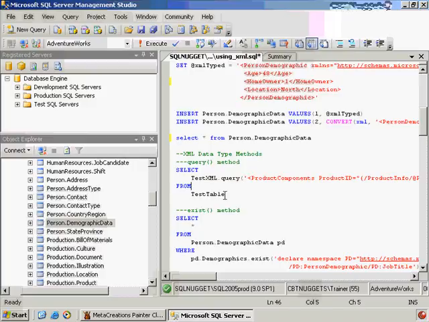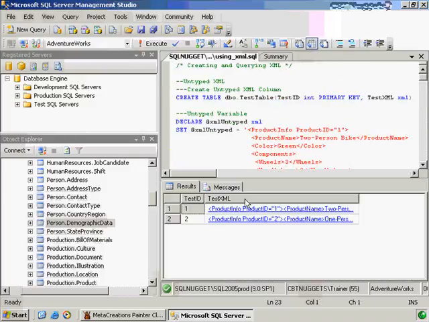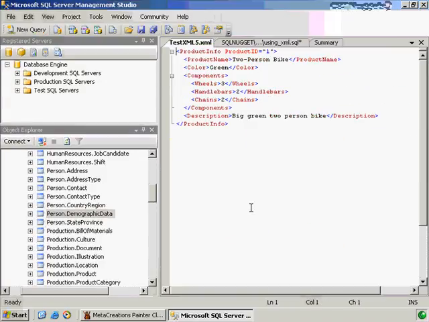So the first one, again, I'm going to show you here is working with our test table. Let me just go back up to this query here and grab everything from our test table. What we're going to attempt to do with this query here, the query method on the data type, is let's say we just wanted to grab all the components.